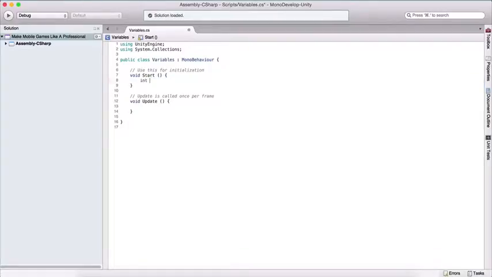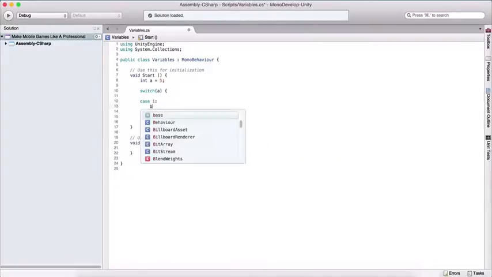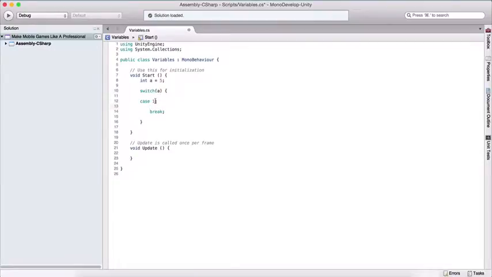For example, here we can declare a variable a is equal to 5. Now here I can type switch, and inside of these parentheses I will pass a, which is this variable here. And inside of this switch statement, now we write cases. For example, case 1. This means that if variable a, which we are passing here in the switch, is equal to 1, then we will execute this code here.